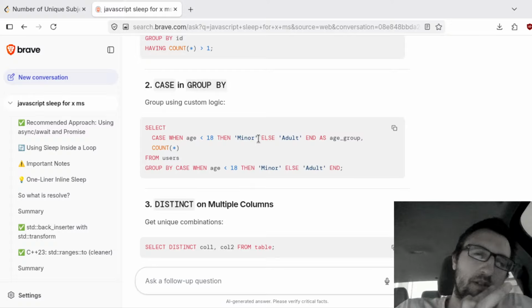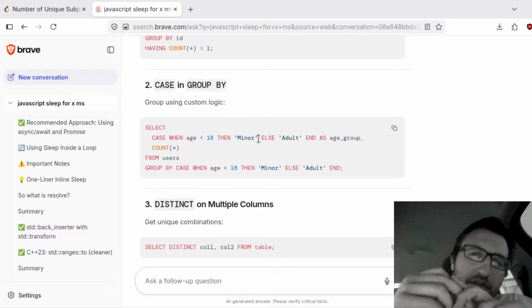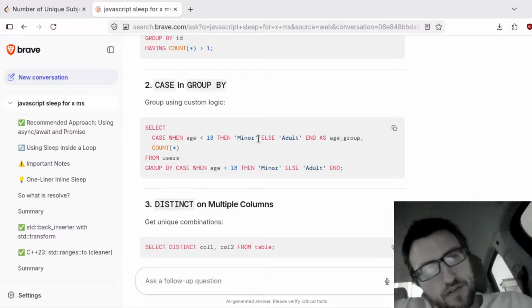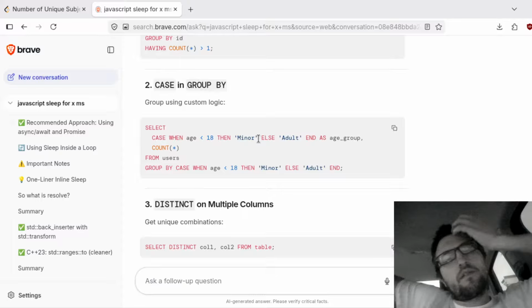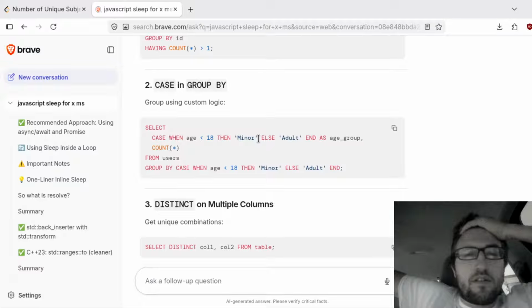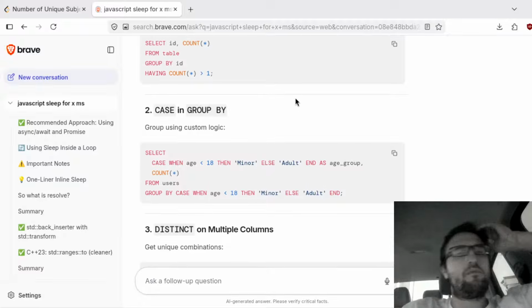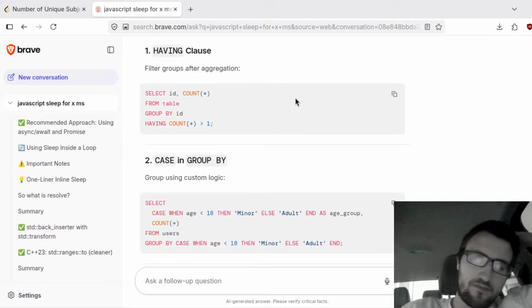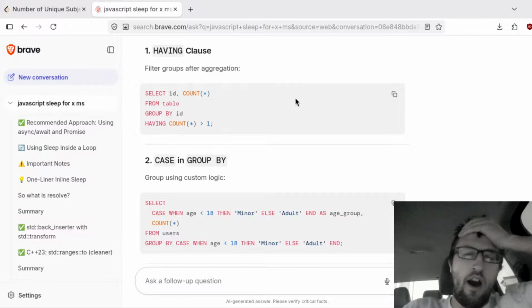Group using custom logic. Okay. Case when the age is less than. Oh, that's interesting. I think I can do. Oh man.